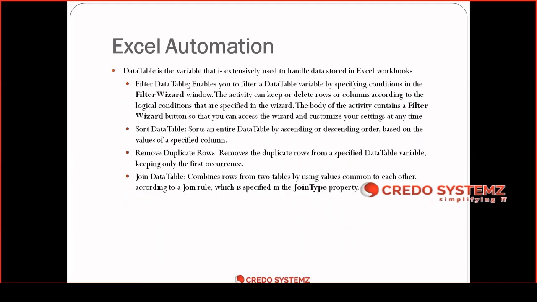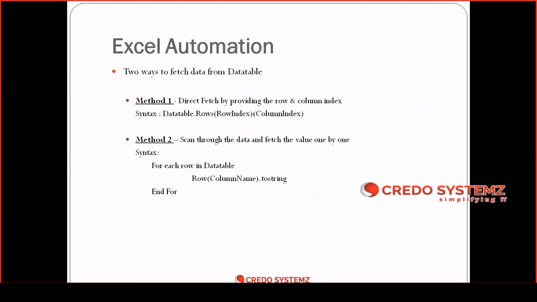So you have a filter method, you have a sort data table, remove duplicate rows and join data table. Based on the data that is available between 2 tables, you can go ahead and join. So you have an inner join, outer join and a full join. Those particular actions will be done, right?